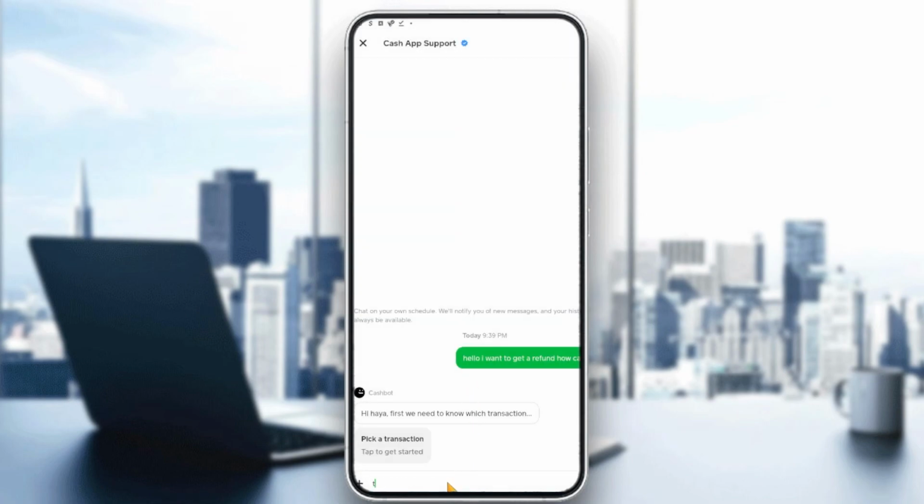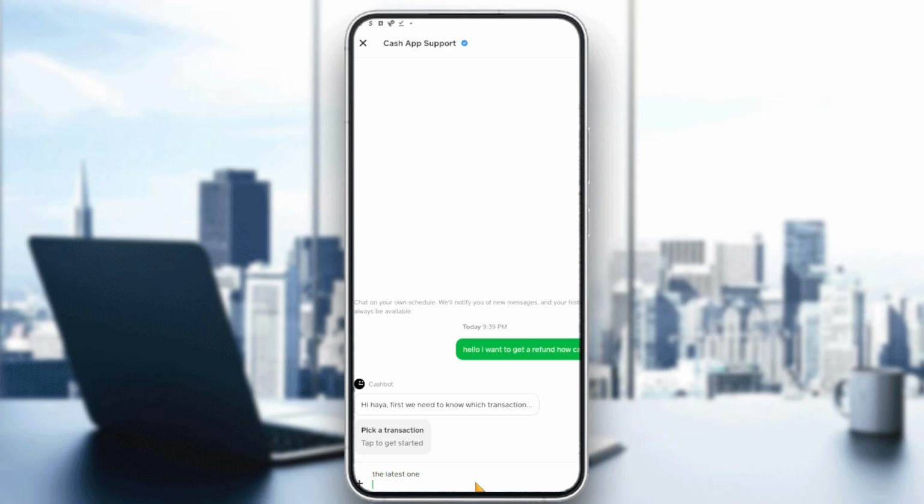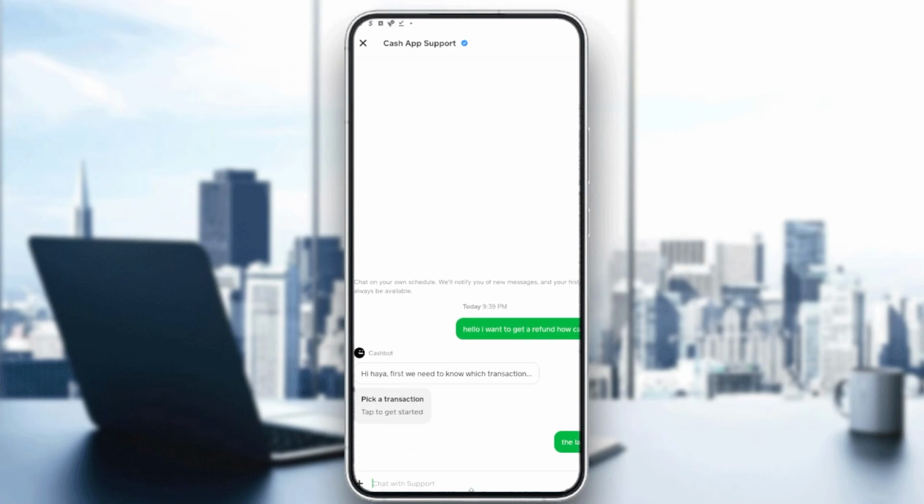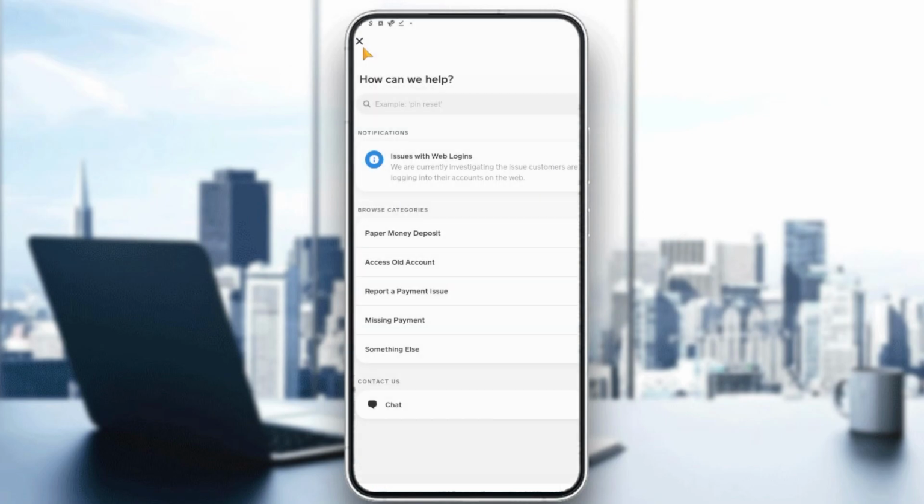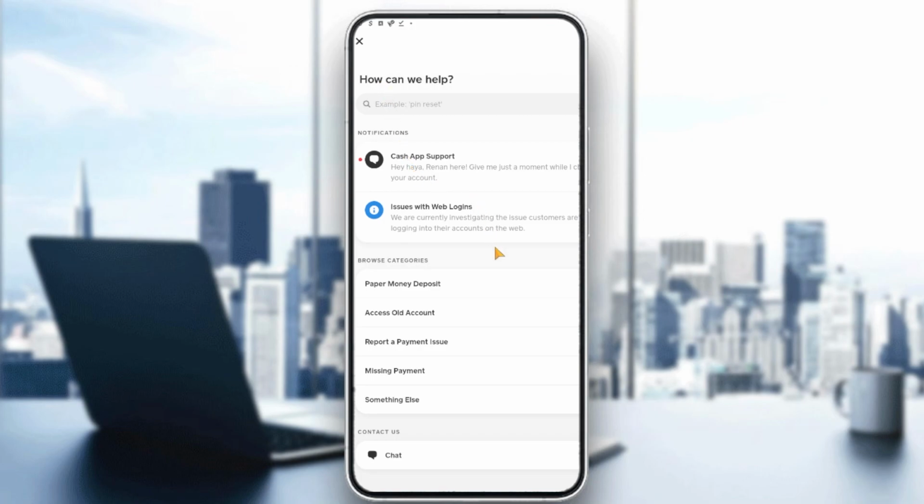So here I'm going to choose, for example, the first one, the latest one, and send. And just like so, guys, I will get you to someone who can help. It may take a few minutes, but you don't have to wait. We will notify you when they reply. So you can just cancel your application and go do your job, and they will notify you with a message or something like that when you come back.